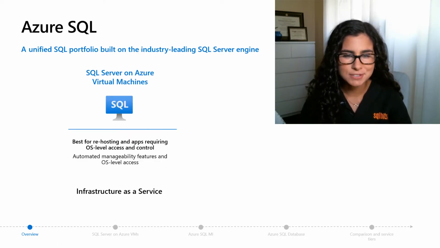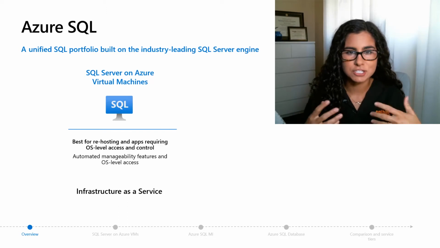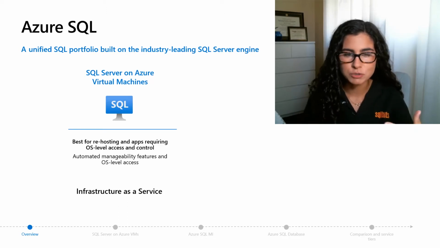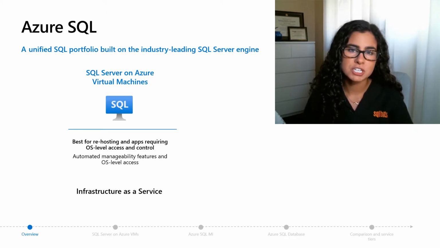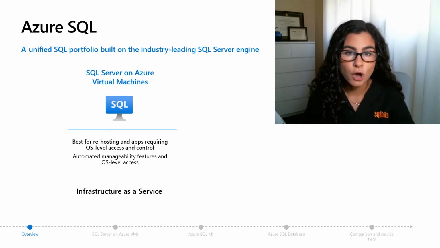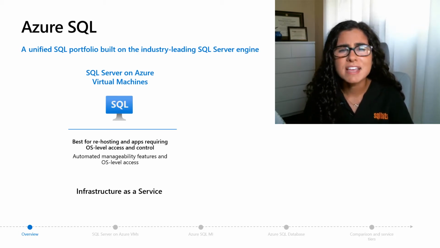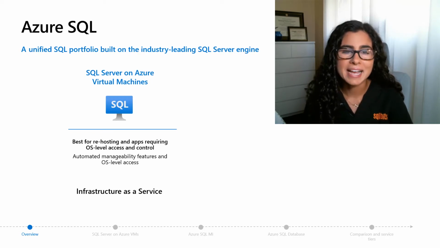The first is SQL Server on an Azure virtual machine. Now, think about it like this. What happens here is it's just SQL Server running on a virtual machine, except that virtual machine is running under our Azure infrastructure. So this means that you don't have to worry about the infrastructure or the hardware, but you do have to worry about things like the OS as well as the SQL Server. So you can get any version of SQL Server and any OS, but that also means you're responsible for those things. We call this infrastructure as a service, or IaaS.